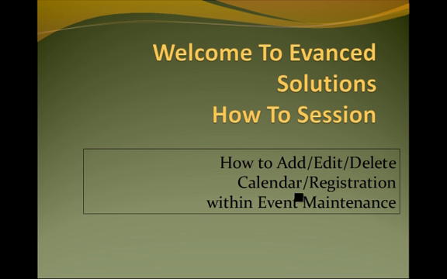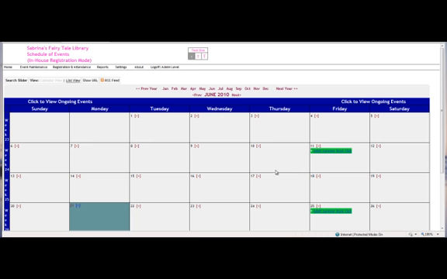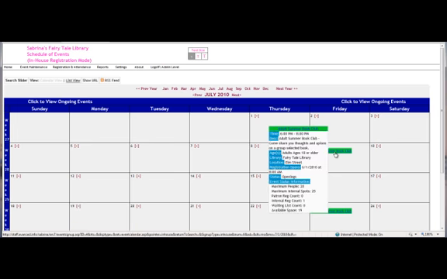Today's session will cover how to add, edit, delete calendar registration with Event Maintenance Part 2. Now that we've taken a look at the in-house registration mode from the calendar view and from the list view, let's go in and register a new patron. So I'm going to come over here and hit Next to go to my July calendar, and I'm going to select the July 9th event to register a new patron.